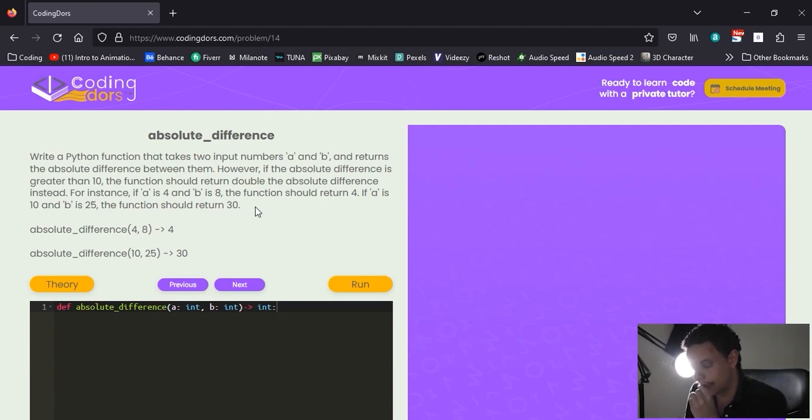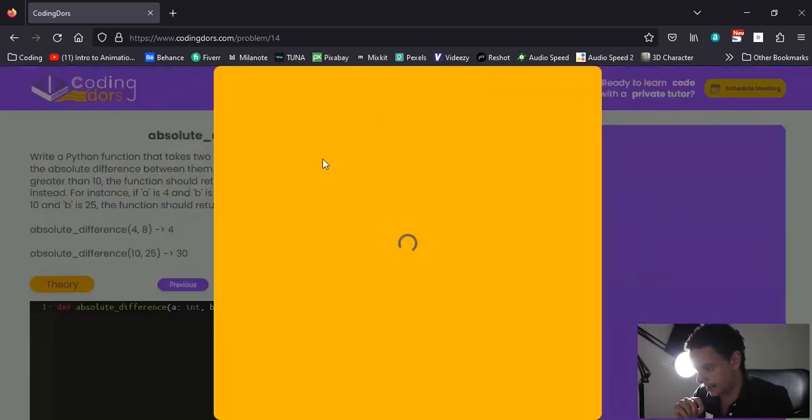Okay? So here we are going to work with absolute difference, okay? When we are working with absolute difference, we are never going to see a result with negative numbers, okay? So if 4 minus 8 is minus 4, we are going to transform the minus 4 to positive 4, because when we are working with absolute difference, we want to know the distance between one number and the other. So it can't be a negative number. In this problem, if this absolute difference is greater than 10, we are going to return the double of this absolute difference. So let's work slowly. Let's see the theory here.